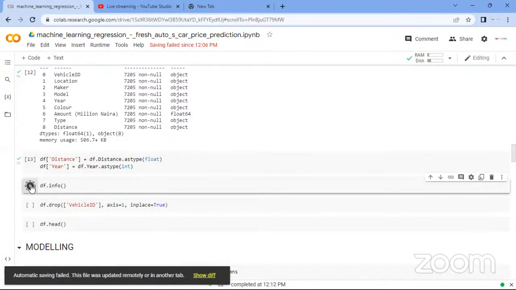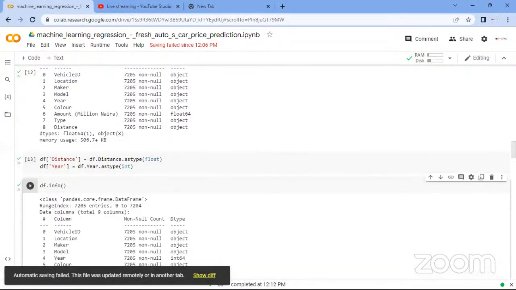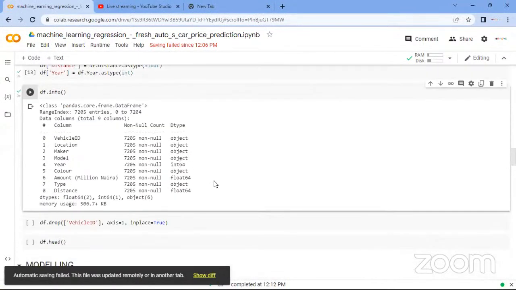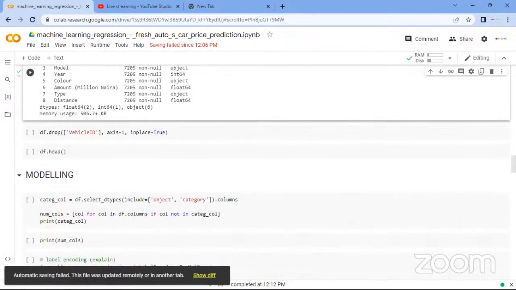If you see, running df.info again, it has changed to integer 64 and floats, that's the distance and year columns. Those are the only columns I can convert this way. The other columns, which are objects, I also have to convert to numbers. There are different ways of converting them. You have one hot encoding, label encoding, column transformer. I'll get to that so you understand what I'm trying to say.